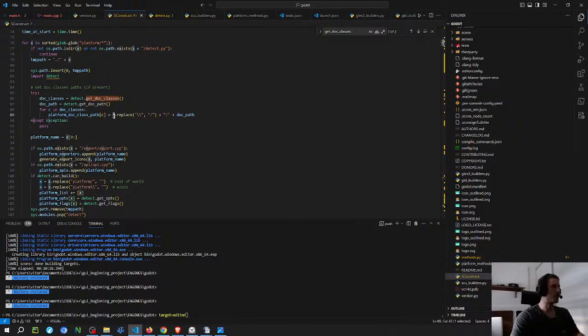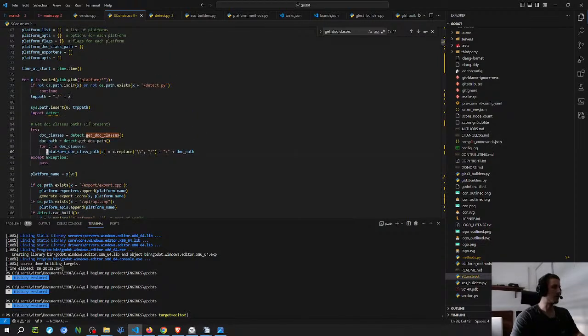Oh, it's actually the X, not the C. I confused the C with the X. So now I understand. They're replacing this path. So they're building the relative path. I think I understand. So they're caching here with the name of the class. So they're mapping the name of the class with the path to the... They're just going to replace.